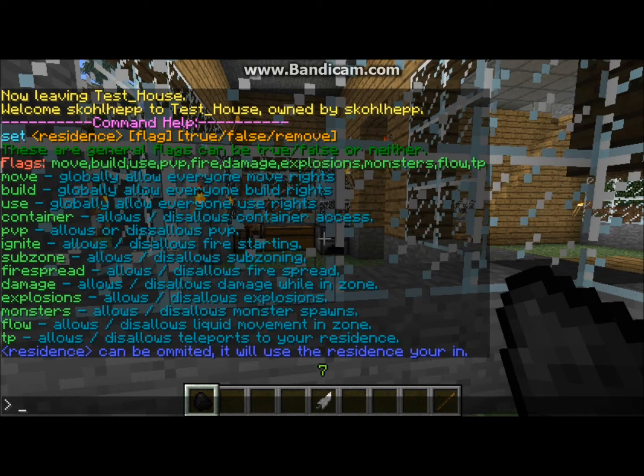For example, if you want to turn move on or off, if you put the flag on and set it to true, then people that don't have the move permission won't be able to even enter your residence. They'll get kicked every time they try to move into it.